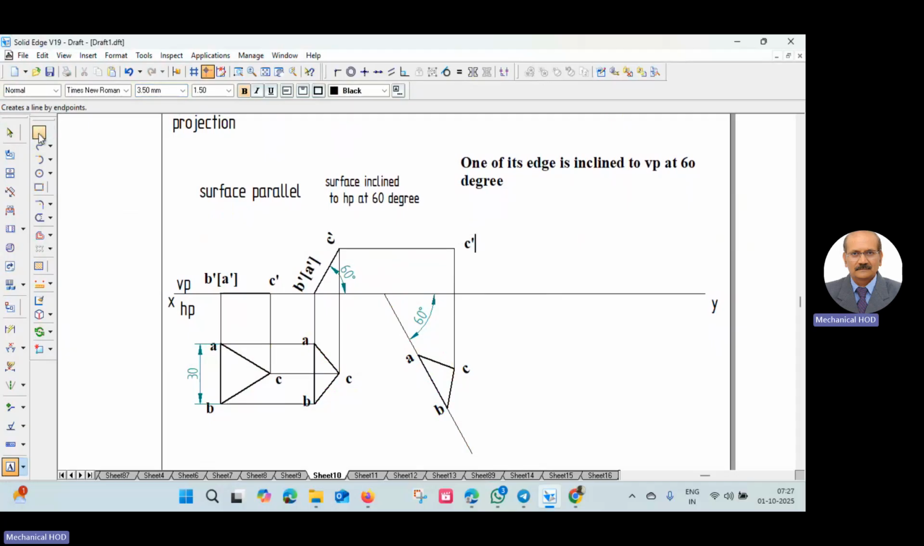Then draw the vertical from A. It means the horizontal from B. It will be on the XY line itself. This is B. B is also on the XY line itself. Then name it. This is A dash. And this is B dash.